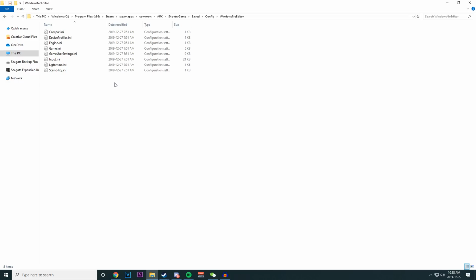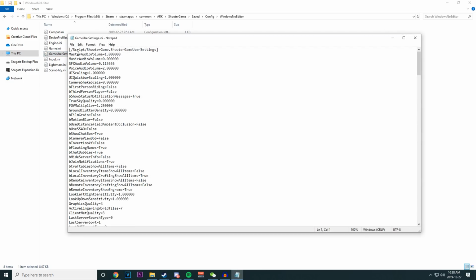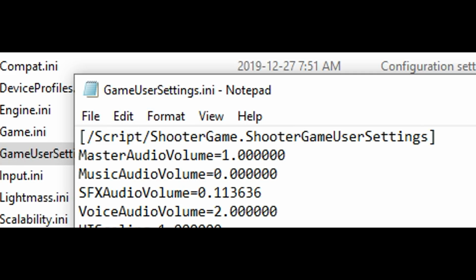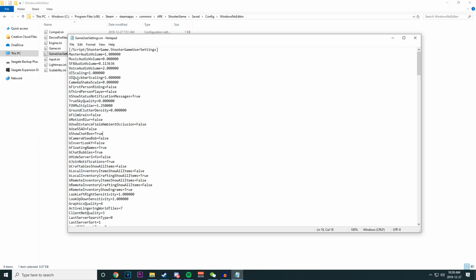So for those who want to know how to change your FOV, you want to double click on the file. Alright, so if you don't have the text going from top to bottom like this, you're going to want to go to Format and go to Word Wrap, and it should fix it.